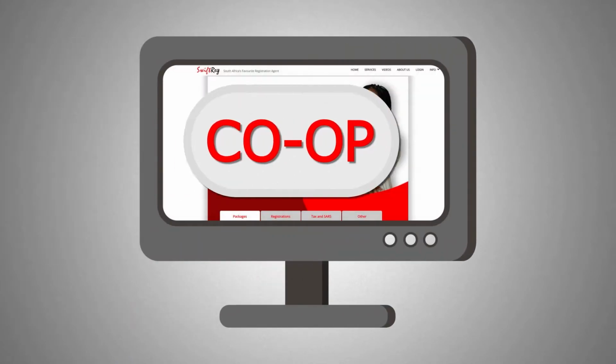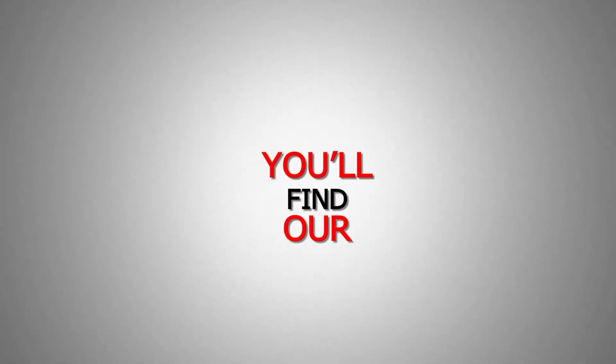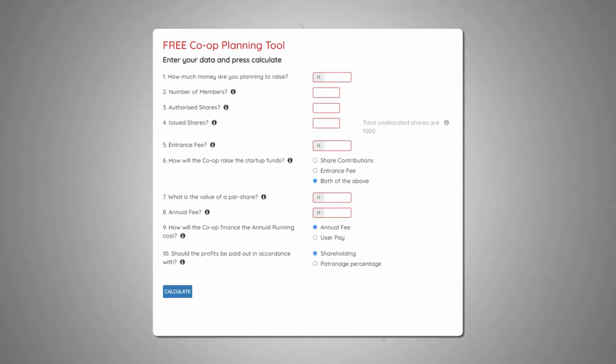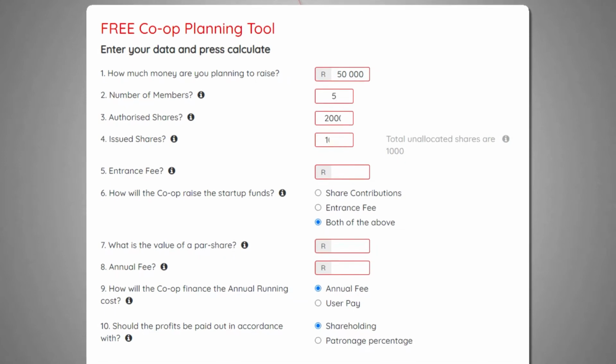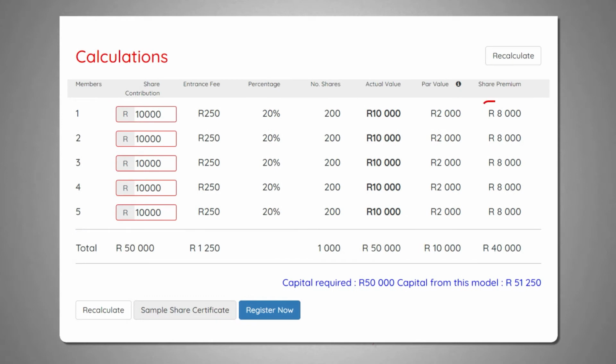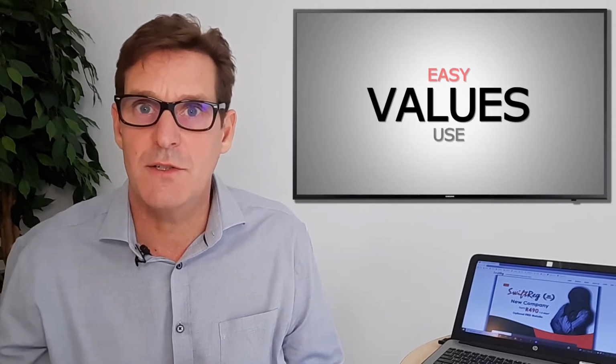Go to SwiftRidge and click on the Co-op button where you'll find our Co-op planning tool. This is a free service which has been designed to help you with the 10 most important decisions you need to make to finalize your ownership of the co-op. By entering your data into the planning tool, it will calculate the number of shares each member should receive, as well as the percentage profit each member will be entitled to, which is essential information for those intending to register a co-op.